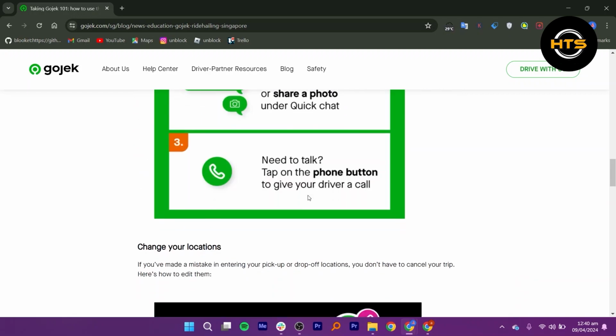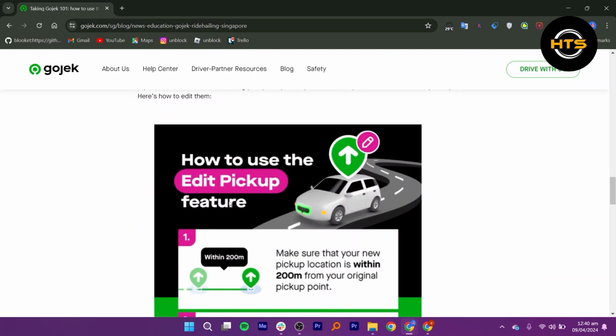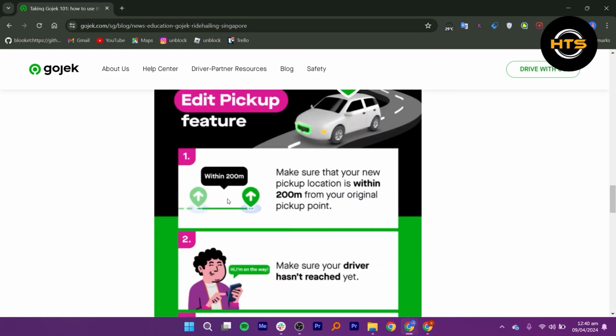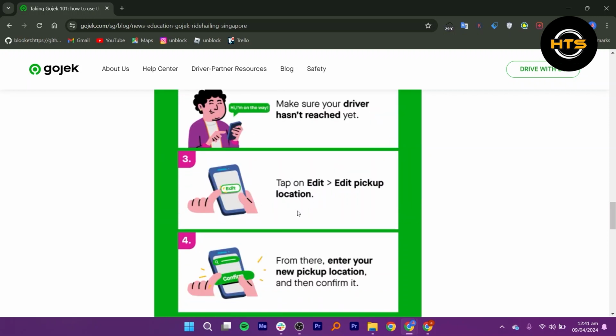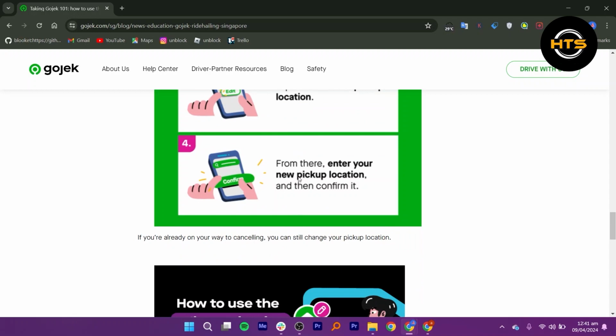To use the Edit Pickup feature, ensure your new pickup location is within 200 meters of the original one. Make sure your driver hasn't arrived yet. Tap on Edit and then Edit Pickup Location. Enter your new pickup spot and confirm it.